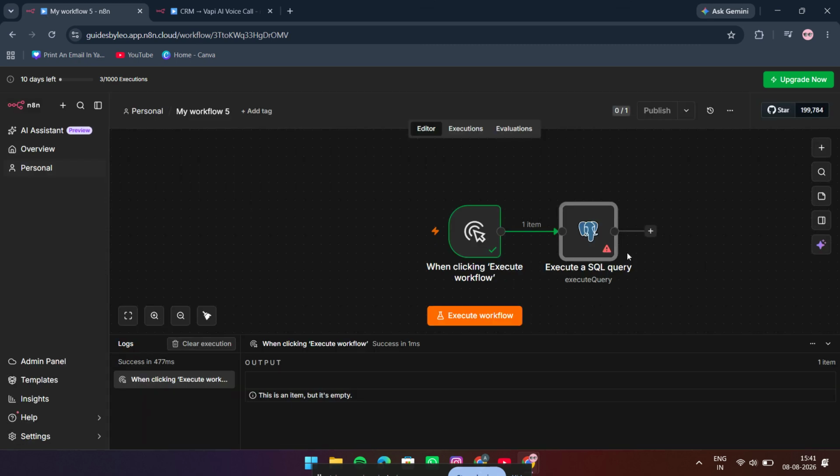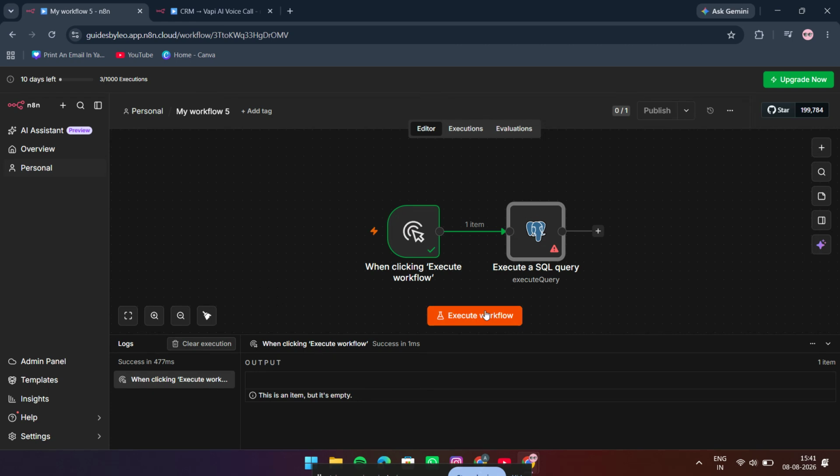After everything is configured, run or execute the workflow. N8N will send the SQL query through the Postgres node and return the result based on the query you entered. If the credentials and query are correct, the workflow should execute successfully, and that's it. You've now executed an SQL query using Postgres in N8N.